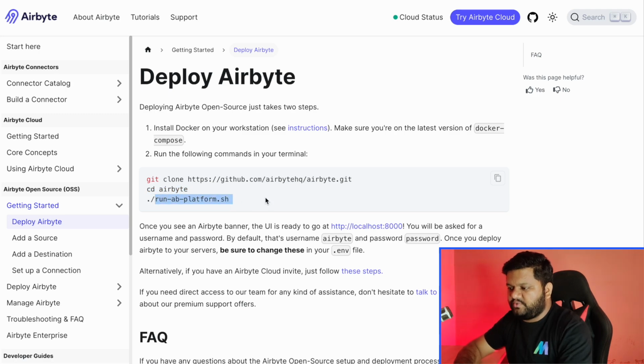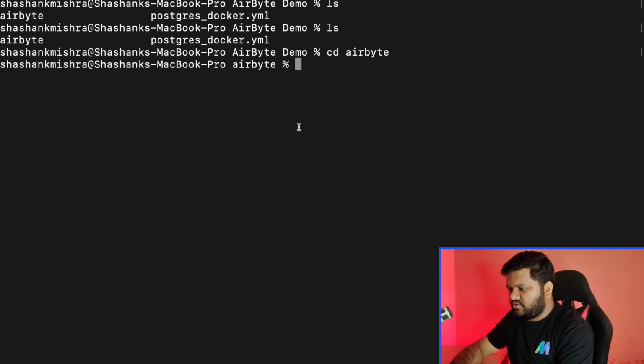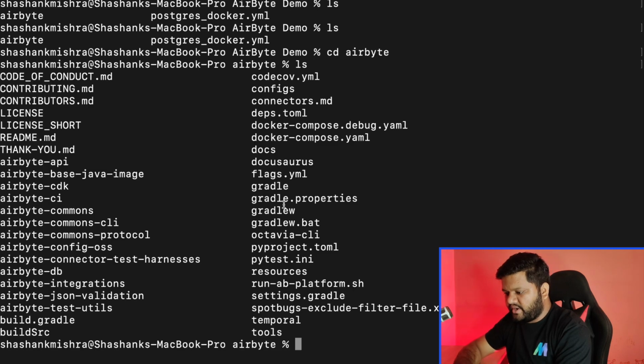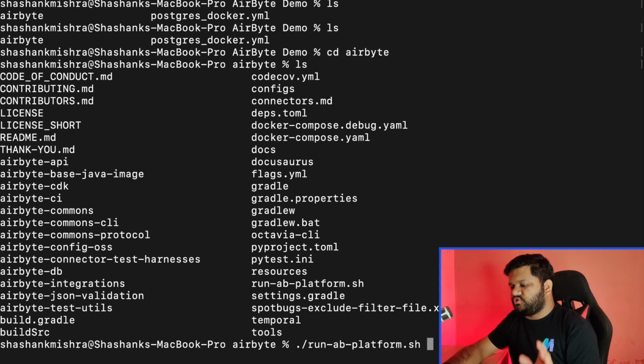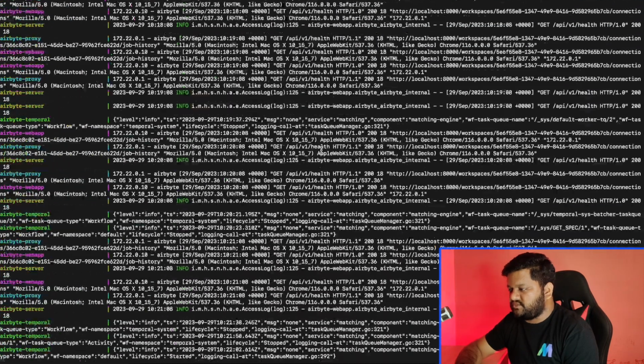This is the shell script which will initiate each and everything for us. So let me also show you what content is there. And here, if you look, this is the shell script we actually need to execute. As soon as you hit enter, this is how it will look, right? This is how it will look.